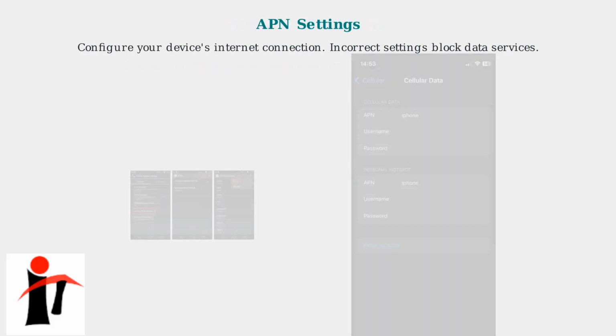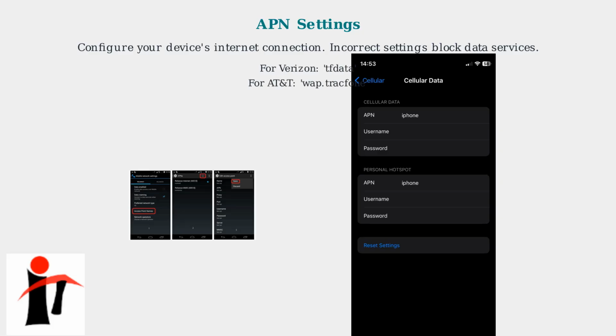Lastly, access point name (APN) settings configure your device's internet connection. Incorrect settings will block data services. For Verizon, the APN should be TF data. For AT&T, it's WAP.TrackPhone. We'll show you how to check and reset these.